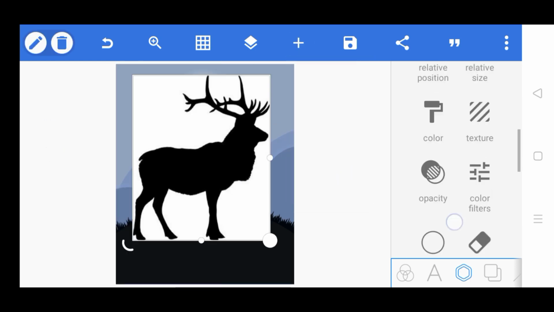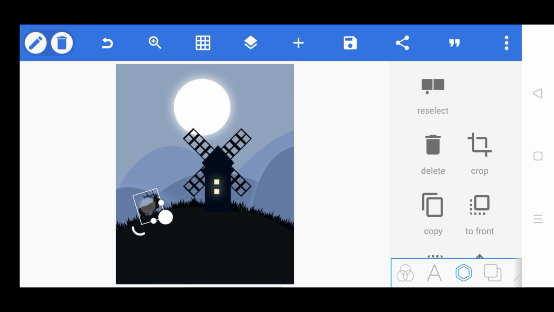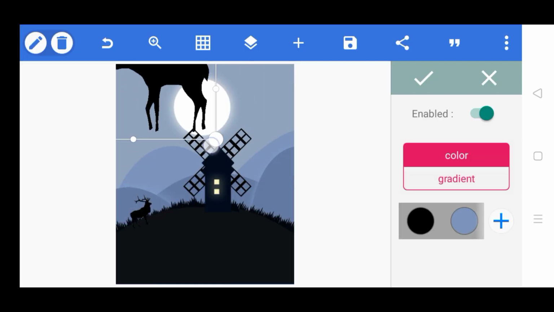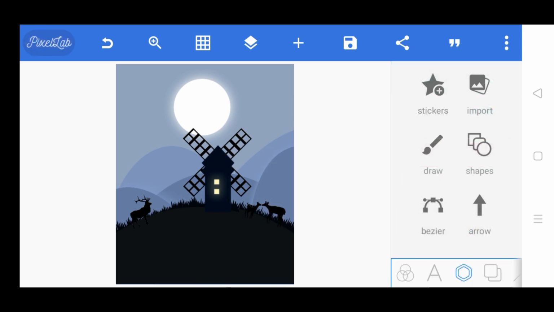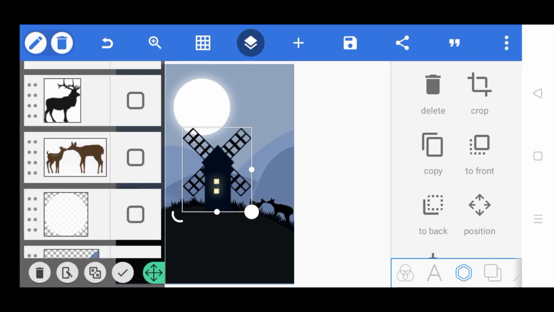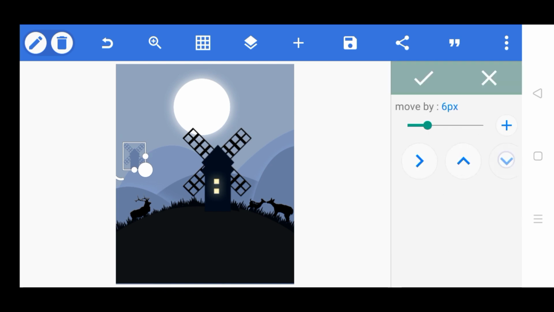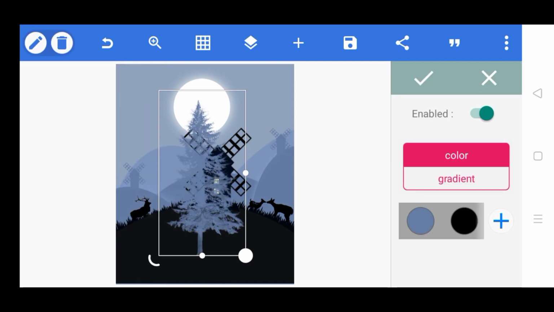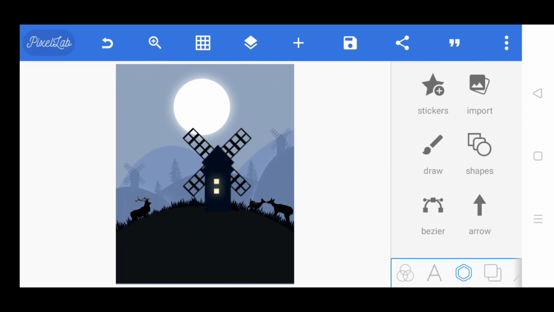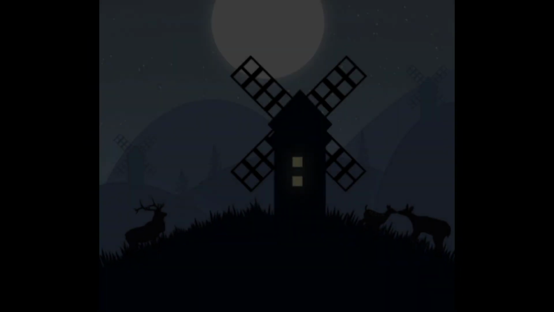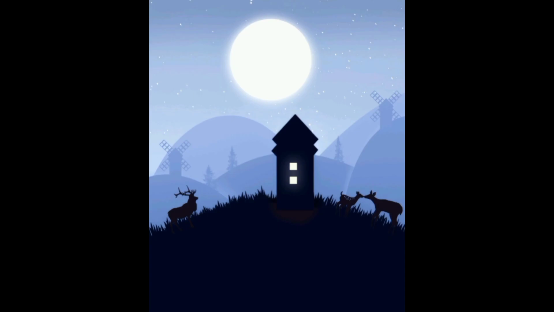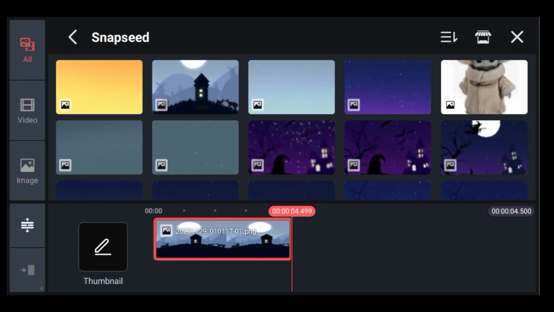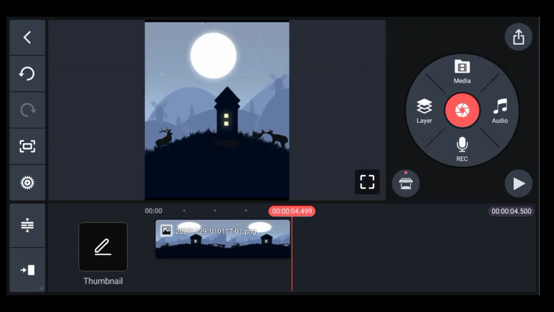Add your favorite animal's vector image to a comfortable position. Save this image separately. Open KineMaster app, import the image.